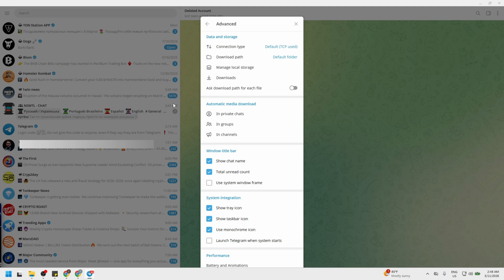A quick tip to keep in mind: Telegram distinguishes between cached media and files you explicitly download. Cached items help chats load faster, but they aren't always in your standard Downloads folder. The Downloads view is where you'll find the files you chose to save.